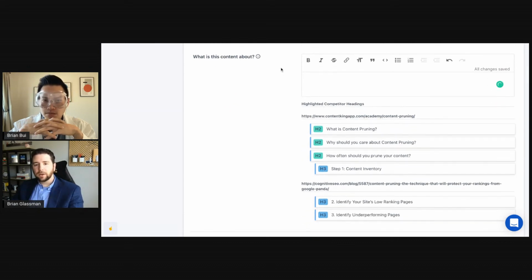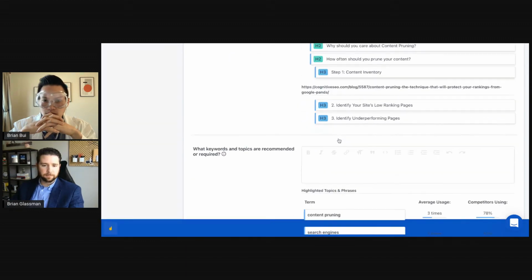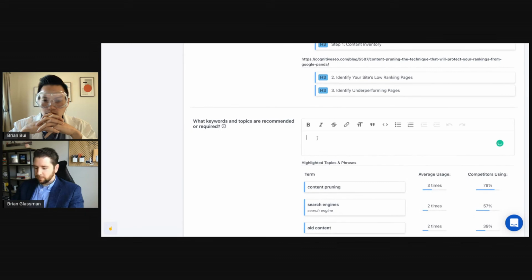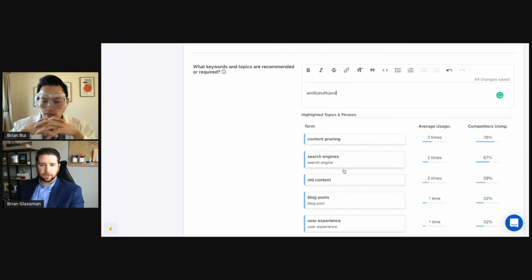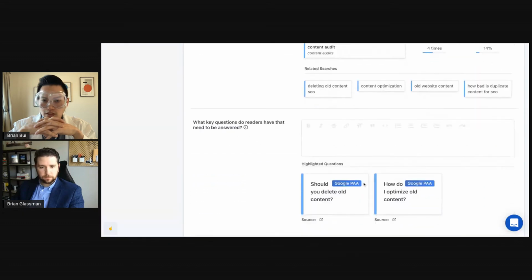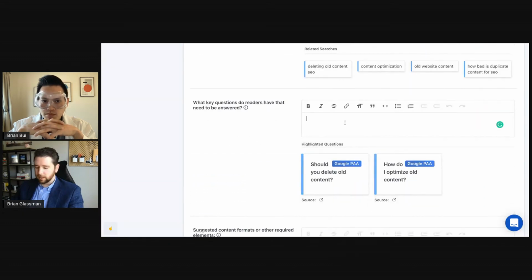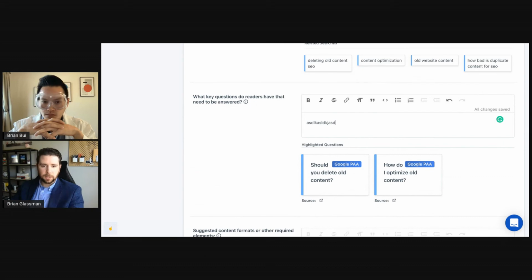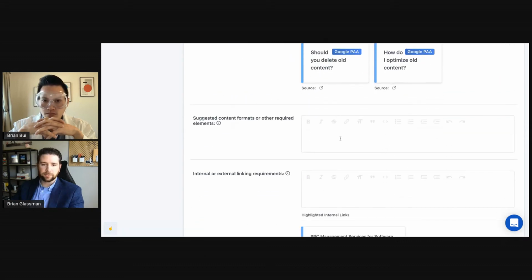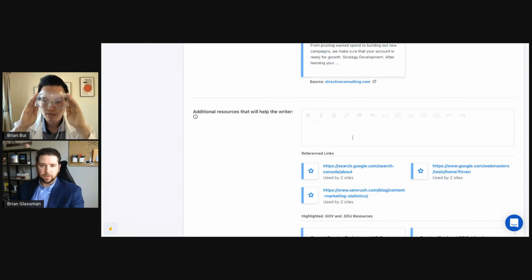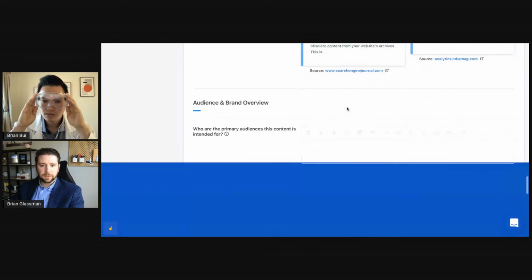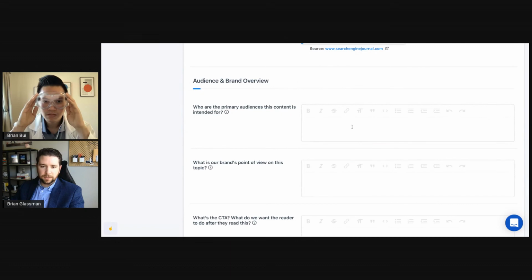But you'll notice that underneath each section, here are the headings I've highlighted. I can add my own custom brief here, but you'll notice here are the keywords and related terms I highlighted. That's awesome. Key questions. I can add my own color here, but those are the questions I've highlighted. We can say, hey, here are some additional resources. Here are some additional links. Here's the audience information.